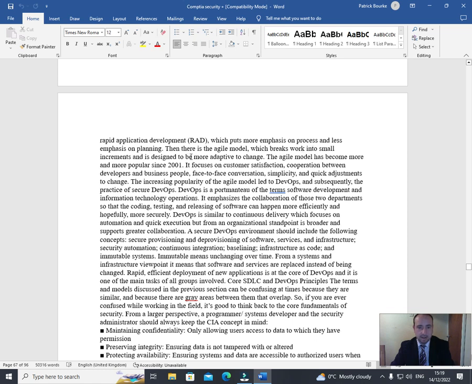emphasis on planning. Then there is the agile model, which breaks work into small increments and is designed to be more adaptive to change. The agile model has become more and more popular since 2001. It focuses on customer satisfaction, cooperation between developers and business people, face-to-face conversation, simplicity, and quick adjustments to change. The increasing popularity of the agile model led to DevOps and subsequently the practice of secure DevOps.